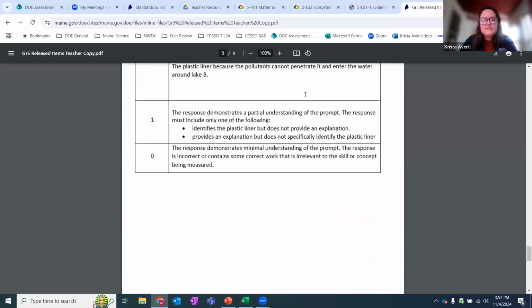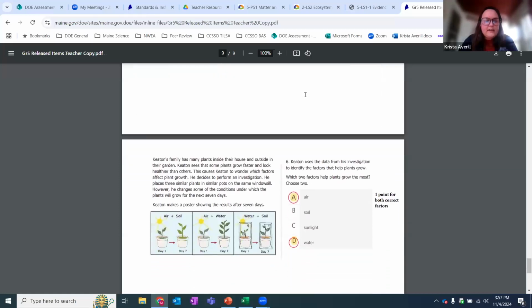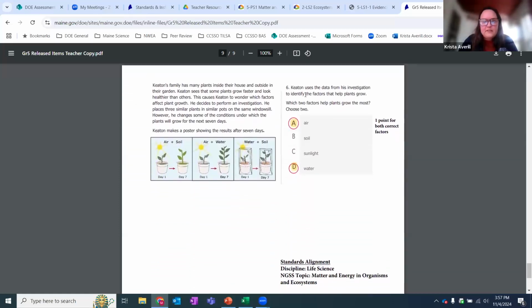Your exemplars or released items will also have rubrics. And then this is an example of a standalone item. So it's a short description. In this case it has an example of Keaton's poster, and then it's just one question associated with that. So it's still presenting a phenomenon or a problem and still having the student look at it, but shorter and briefer in scope.